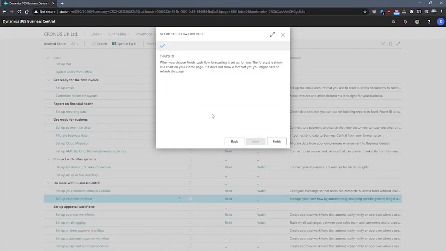We hit next to move us forwards, and we're prompted to finish the setup for the cash flow forecast at this point. And we can hit finish to commit all the changes that we've made and continue on.